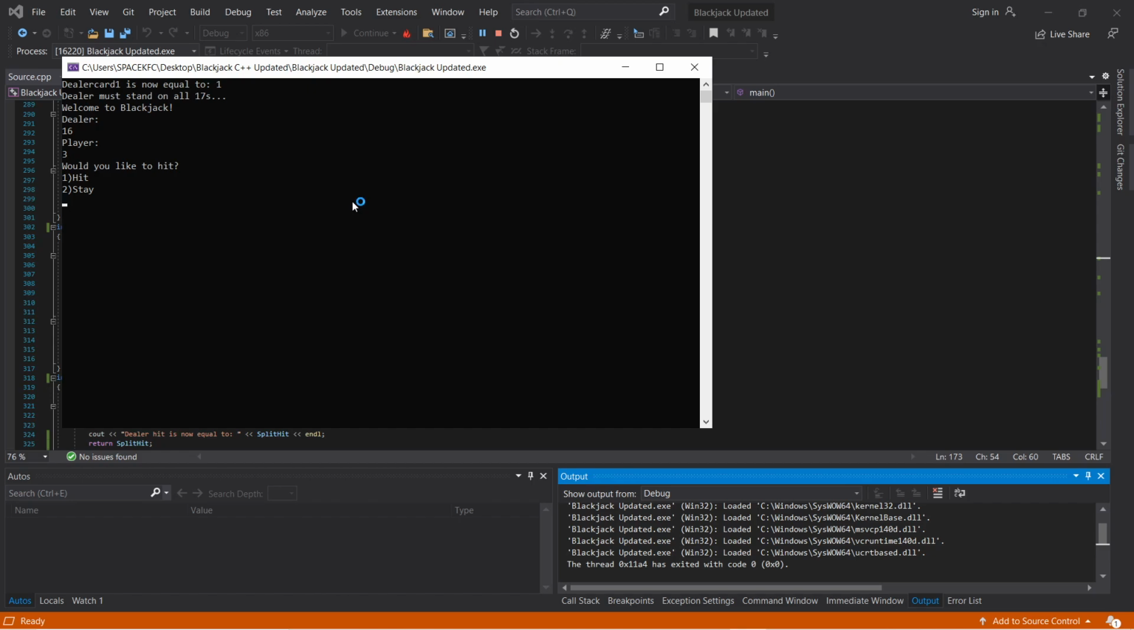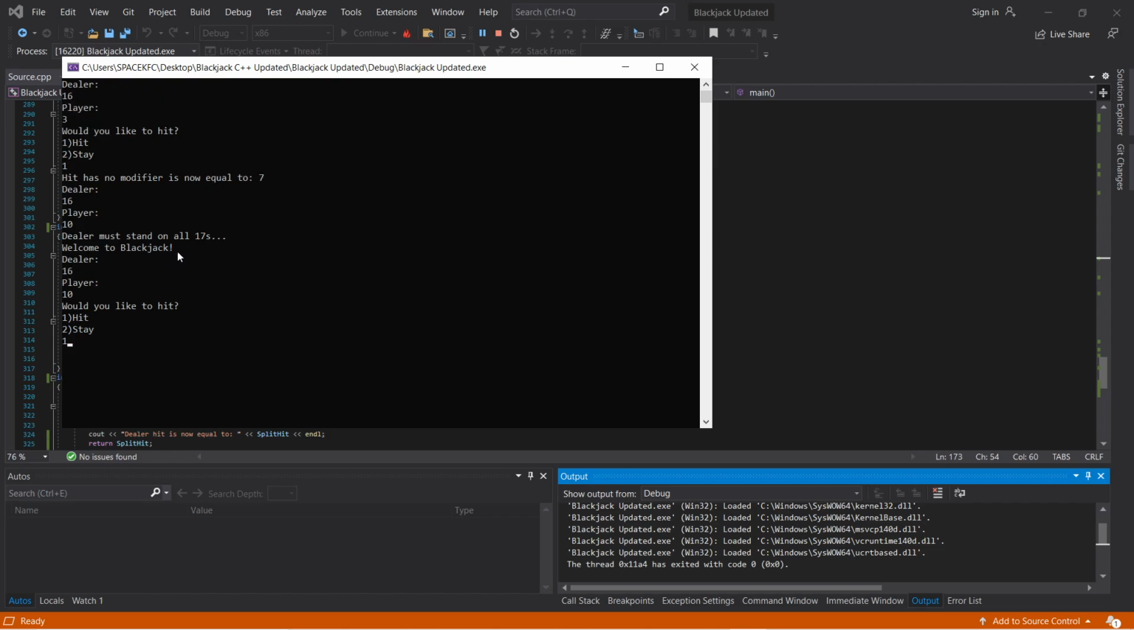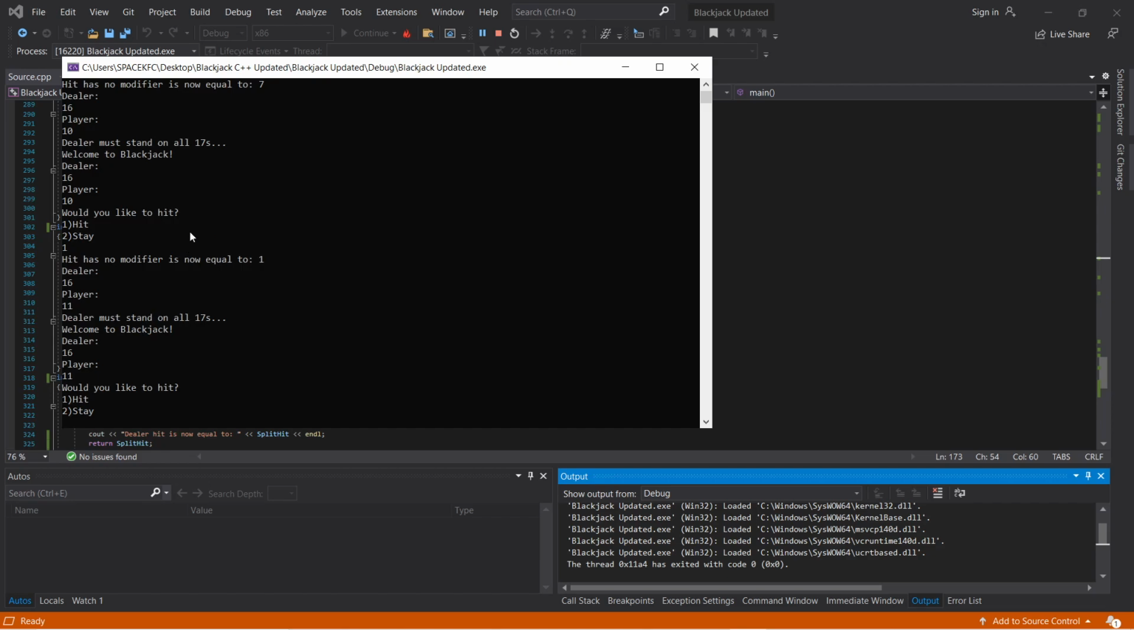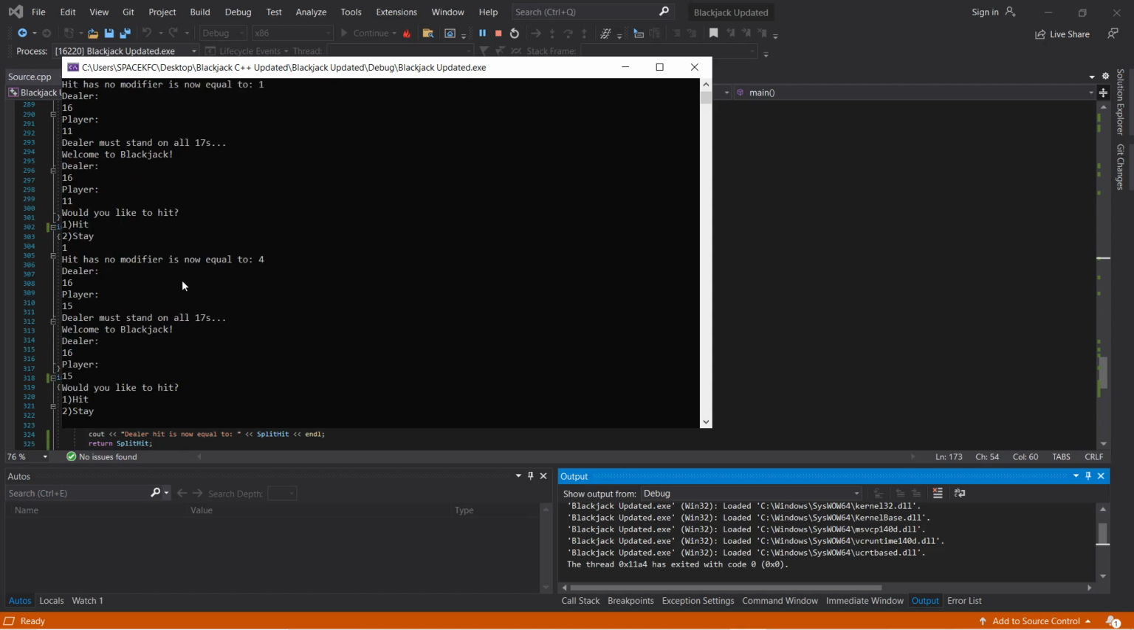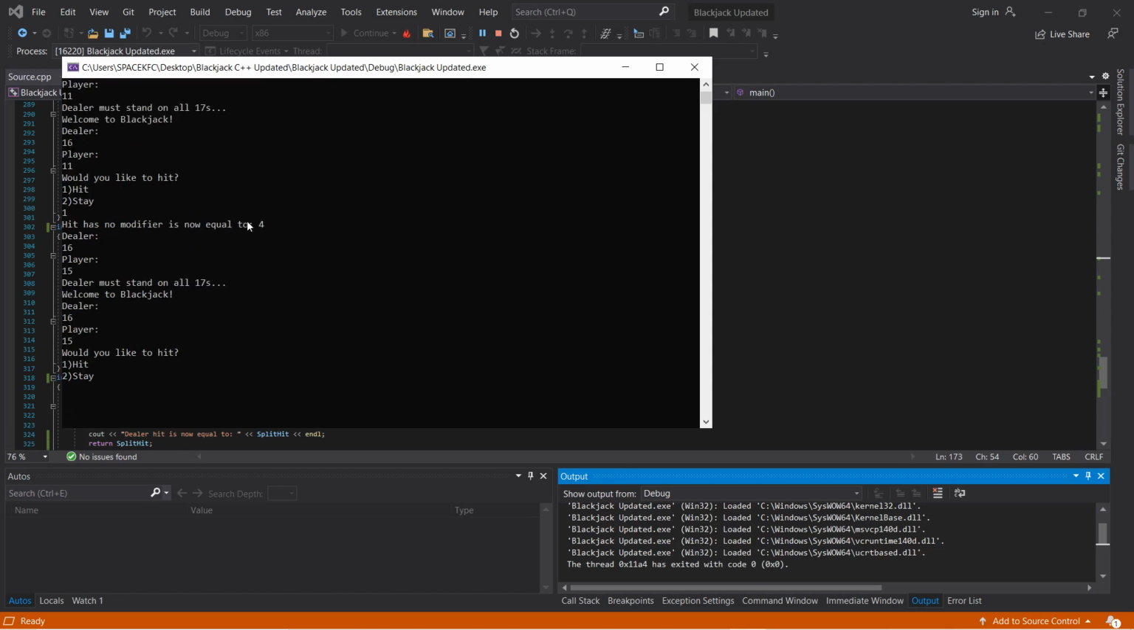So this is the normal route. It's not splitting. So I'm gonna press hit. Hit has no modifier, is equal to 7. Player card is equal to 10 because player cards is 3. Okay, player card is equal to 10. Hit has no modifier, is equal to 1, so it's 11. Hit has no modifier, is equal to 4.